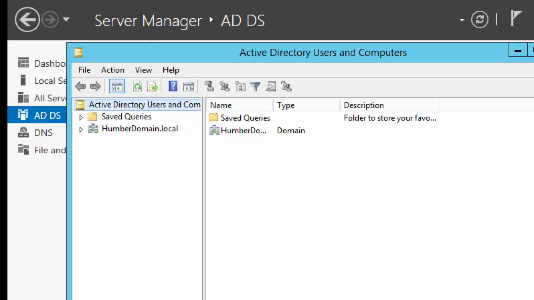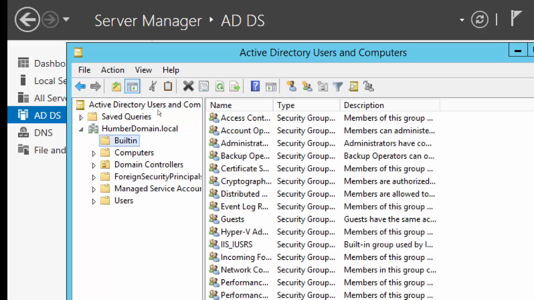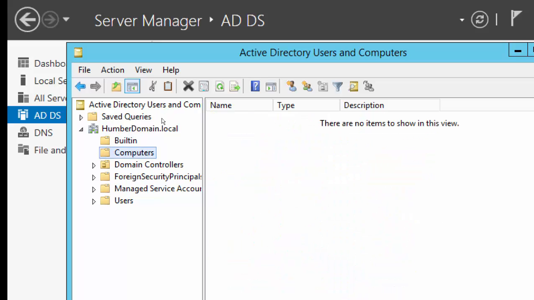Here we can see now our domain name, and there are these yellow folders. Everyone there? Okay. So if we go to computers here, we don't see any computer there. Why? We didn't add any computer to the network.